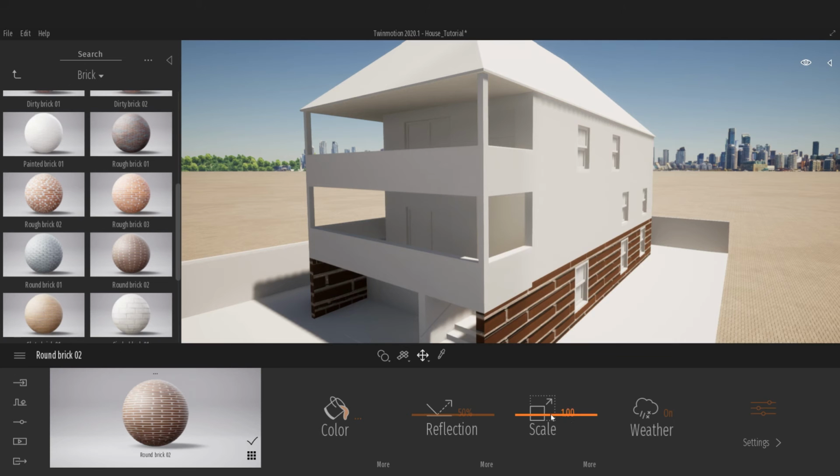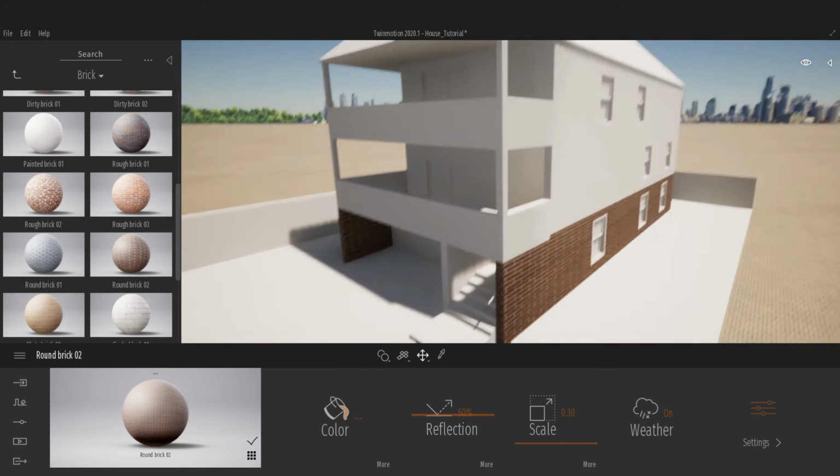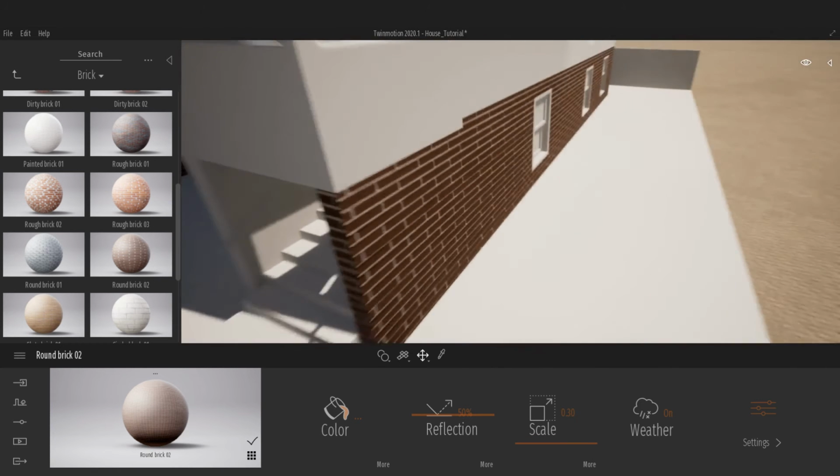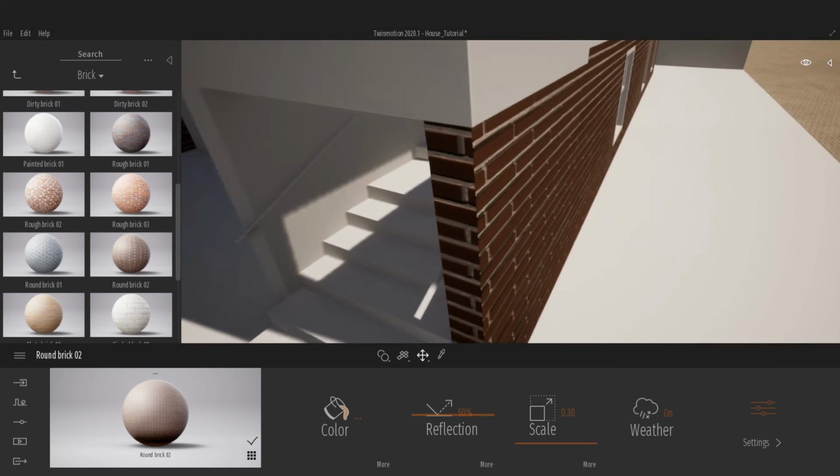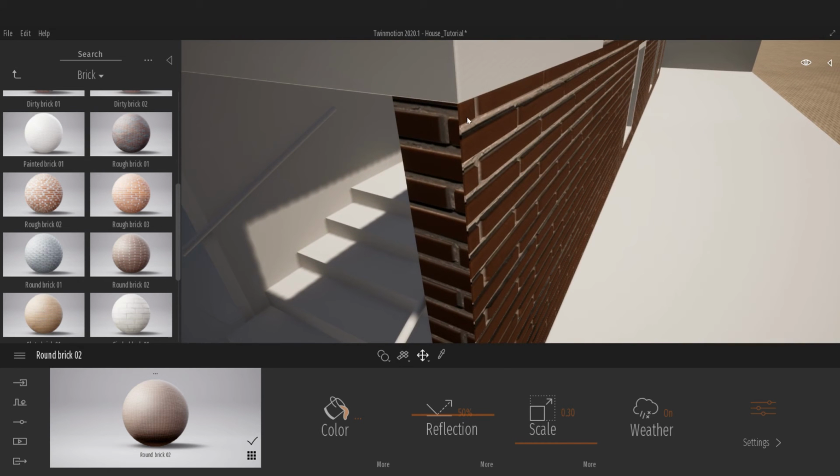Here I need to reduce the scale of the brick texture. I can either click and drag the slider or click and type in a value. Here I can set this to 0.3. I'm just going to zoom in over here. I notice on the front of the wall here, the bricks are not aligning correctly. This is an issue with the UVs. To fix this, I can open back up Blender.